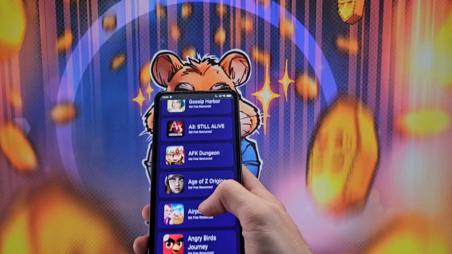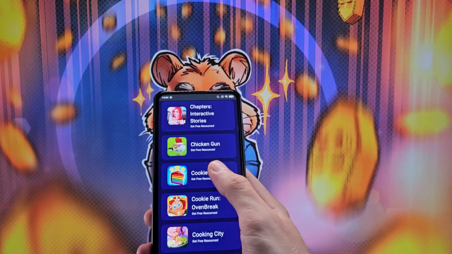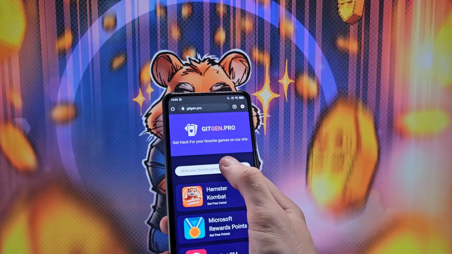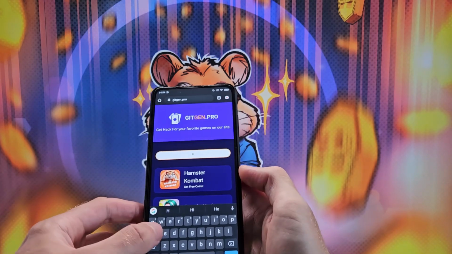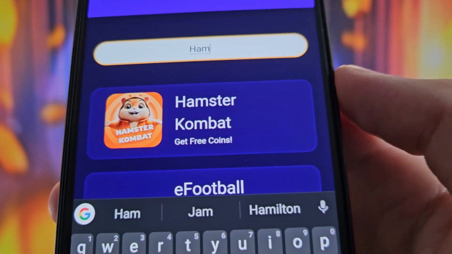As you can see, you will find many hacks for mobile apps and games here, each offering amazing features. But let's focus on the topic of our guide. Search for Hamster Kombat and just click on it. You can use the search bar located at the top of the page to find it quickly.